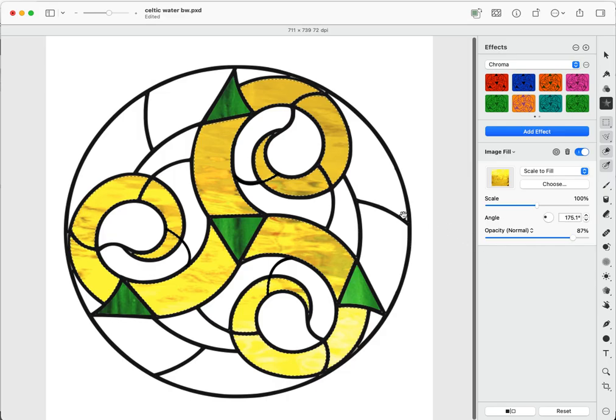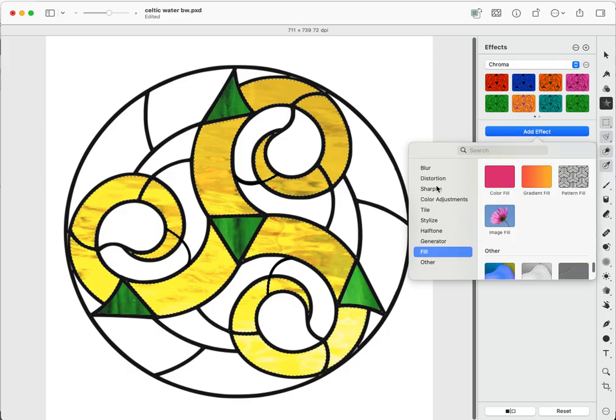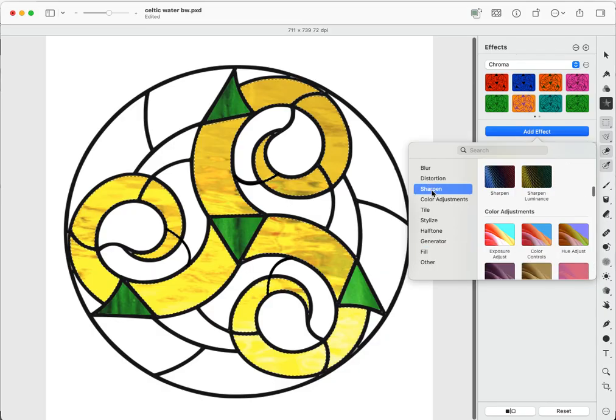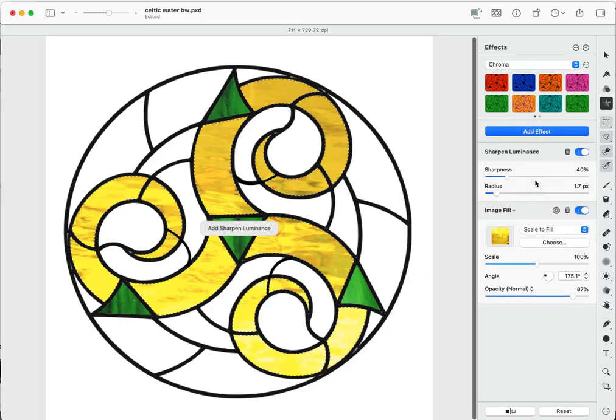And what I like to do, being you have this selected, and if you want this glass to pop out, add effect, you want to do a sharpen tool, and sharpen luminance. That does it. Actually, makes the glass look more like glass. You can brighten it up a little bit. Again, that's simply that.